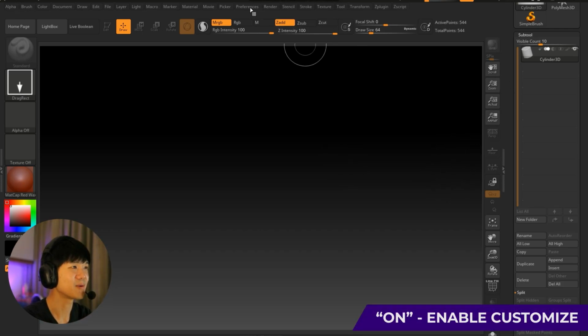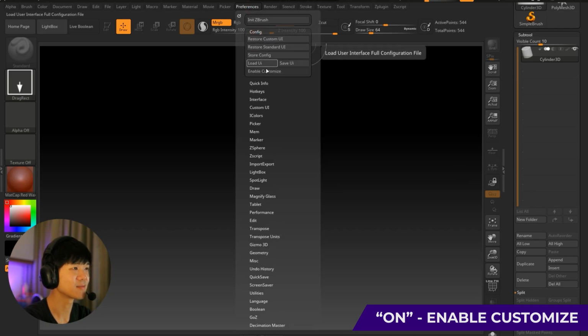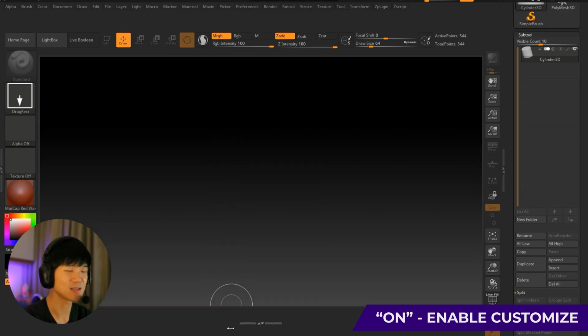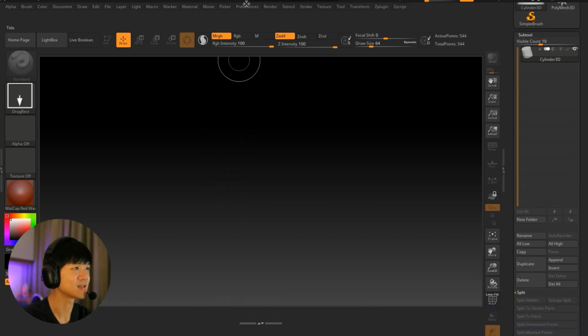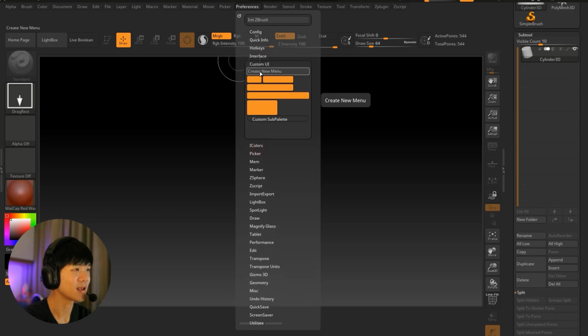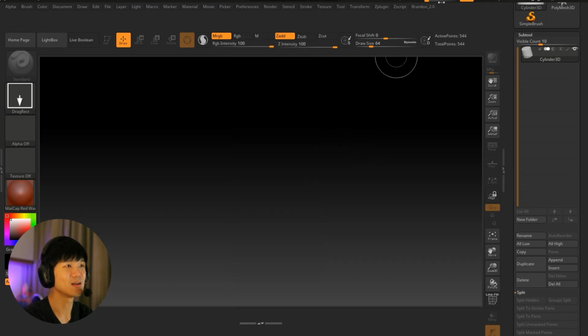Over here in the preference panel, I need you to come down to config and turn on this enable customize. When you click on that, you see a couple of empty spaces that are created. That means you're in the right place. And I need you to come down to custom UI and create a new menu. Over here, I'll be naming my new menu as Brandon 2.0 underscore 2.0 because I already have a first one. And the moment I hit enter, you see that a new panel has been created here.